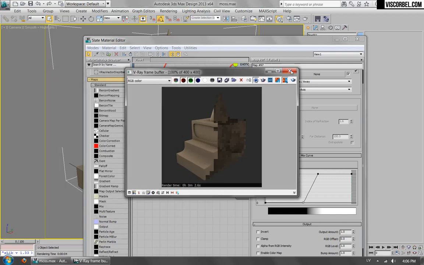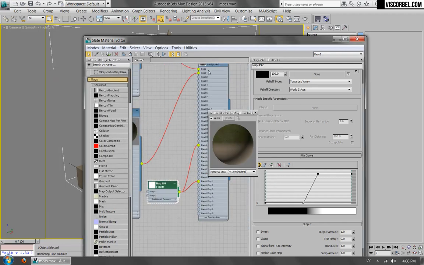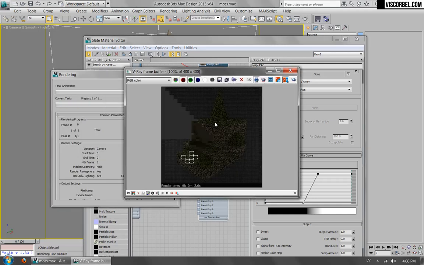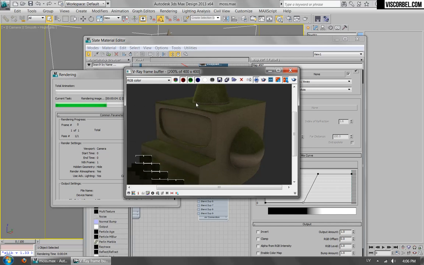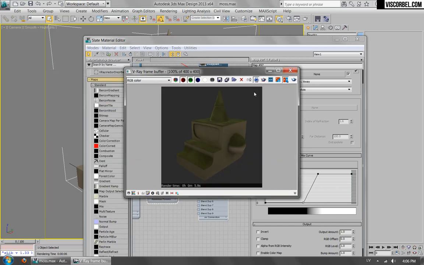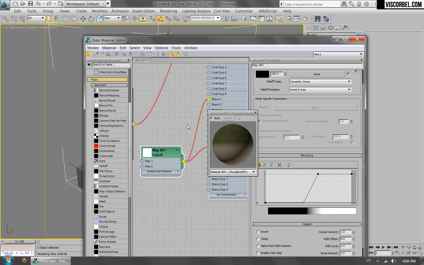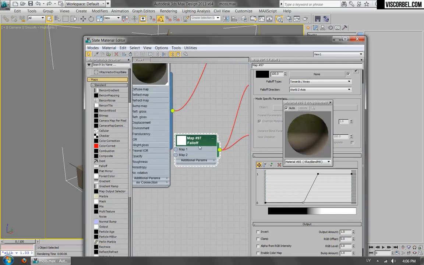Okay, so first of all we have to assign the material. Okay, and now it should work. Okay, so the moss is in the right places, but I think it doesn't look too realistic. It just looks like some sort of a green coating and not some patchy natural growth. So I'm gonna mix it together with some dirt texture.